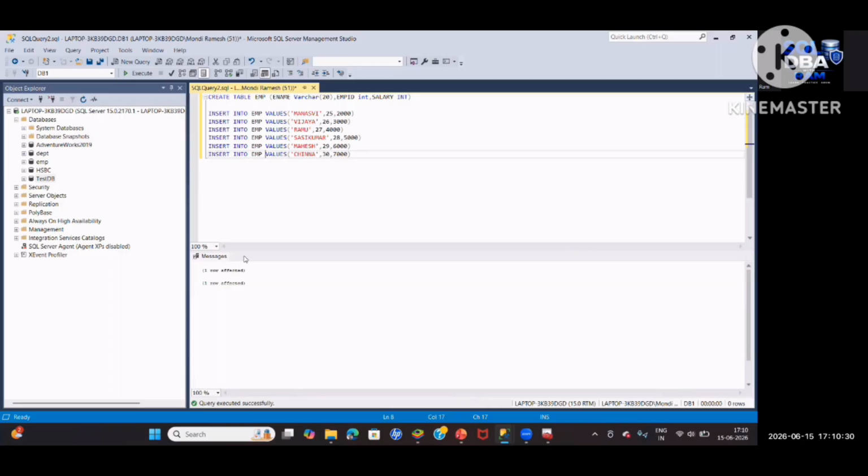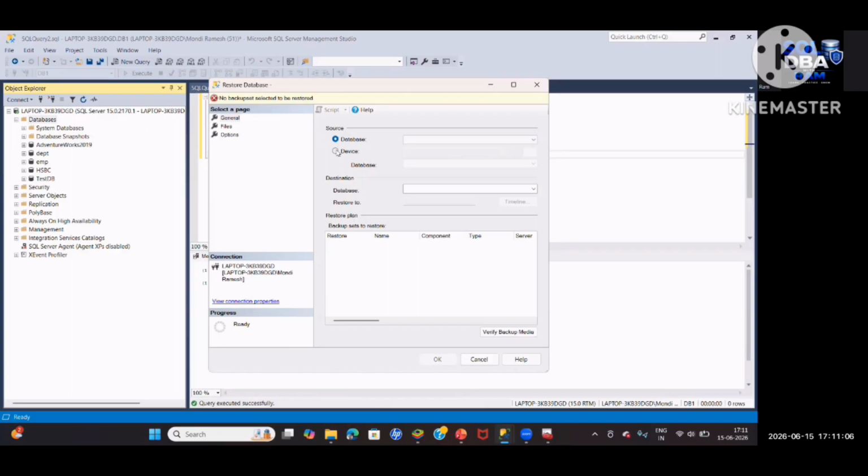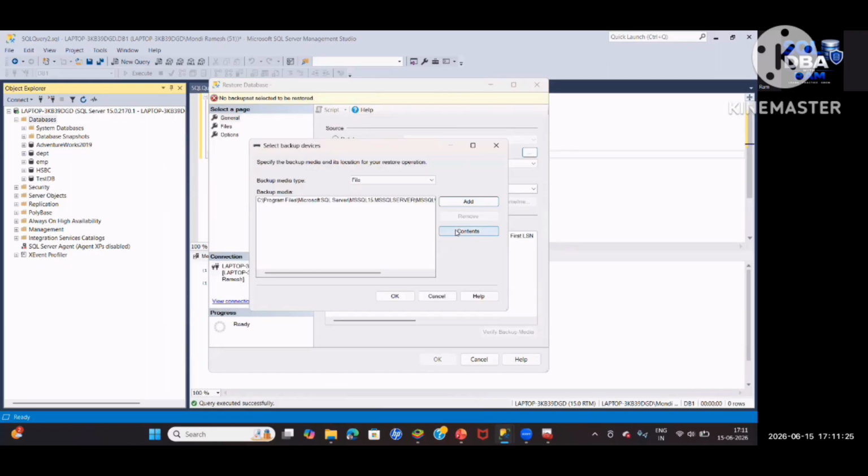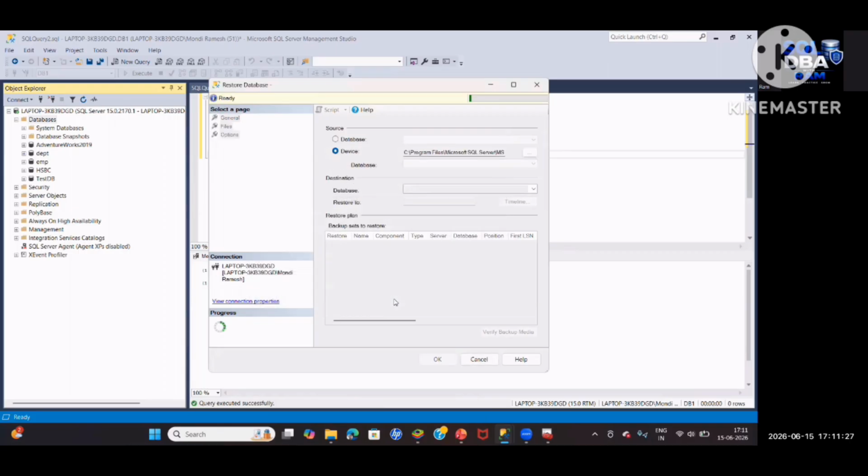Let me show you the first method. Okay, so first I'm restoring the full backup. Right-click here, go to Database, and go to Restore Database. This is the first method. Select device. I'm adding the backup file. Actually I'm taking the first full backup. This is my backup file I have selected. This is my backup DB1, and this is the destination database. If you want to, you can change the destination database name. Otherwise, you can keep it the same.